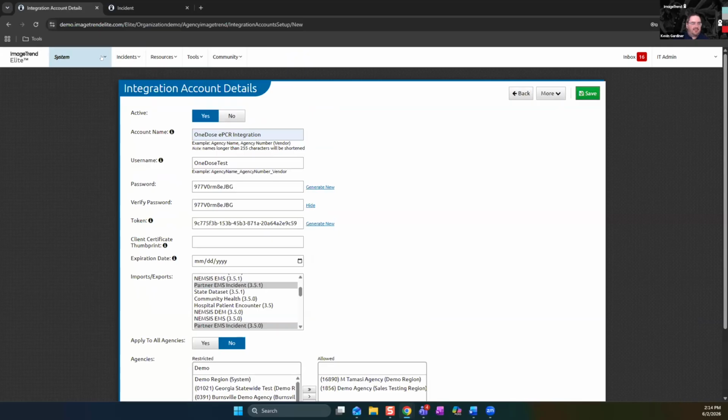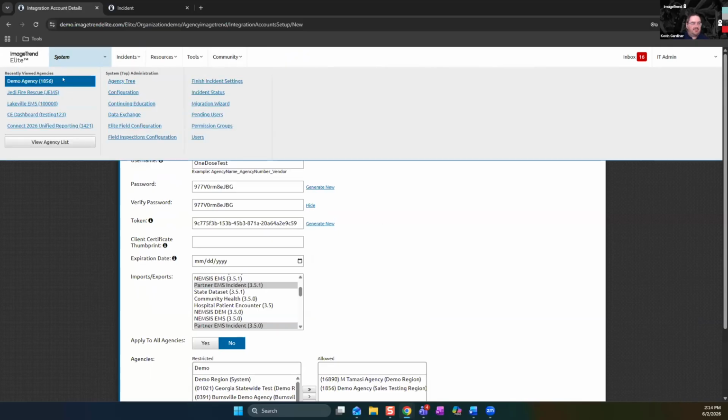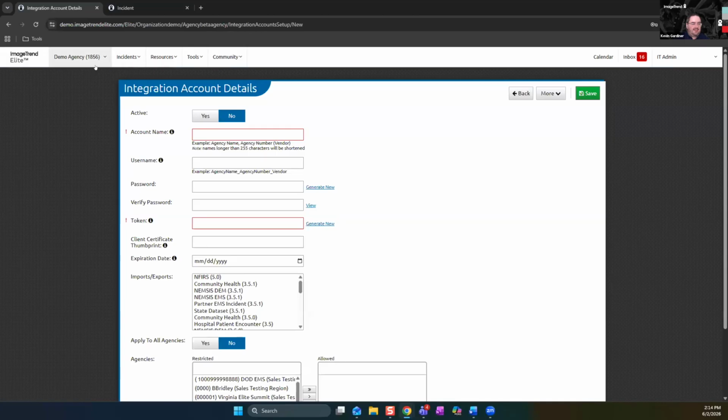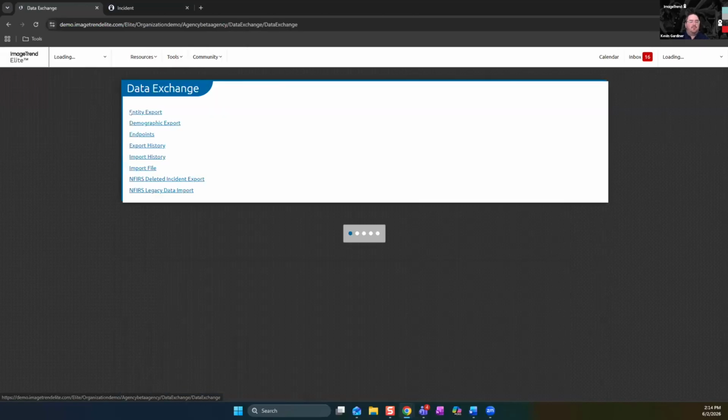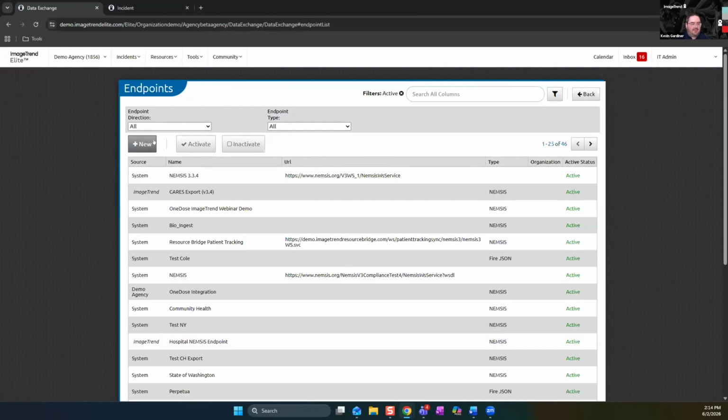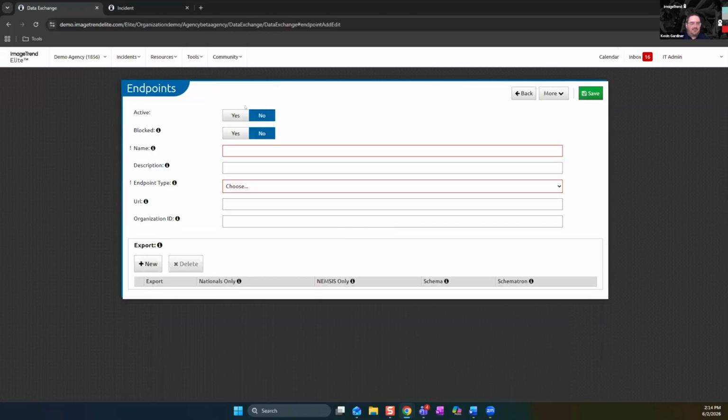So we will go into the next step, which will be down at the agency level. And that is setting up our endpoint. Again, we'll go to Data Exchange, Endpoints. This time, we'll select new. I will not forget to make it active this time. Here, EPCR integration. Again, you can use whatever you'd like. I'm just putting placeholders here for the purpose of this demo.